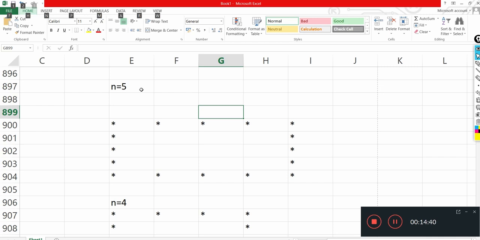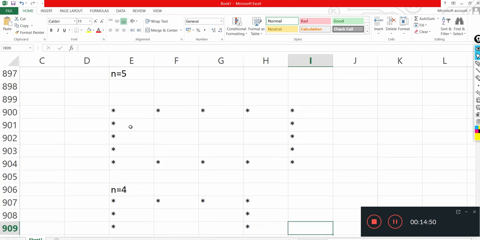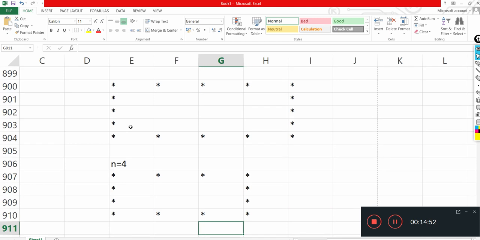So for n value equal to 5, you are supposed to get this pattern, that is 5 stars over here and 5 stars over here. Similarly for n value equal to 4, I think you guys might have guessed, you are supposed to get this pattern. For example, 4 stars over here and 4 stars over here. So I hope you are getting it.